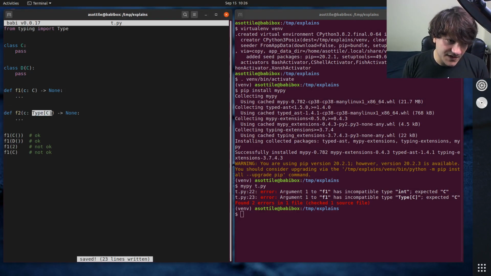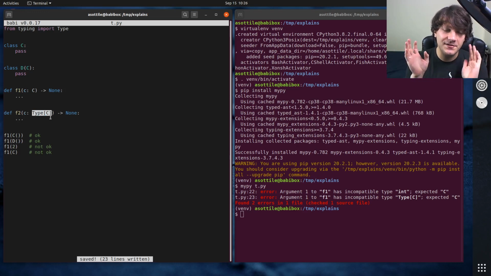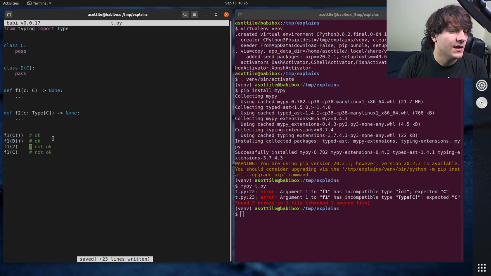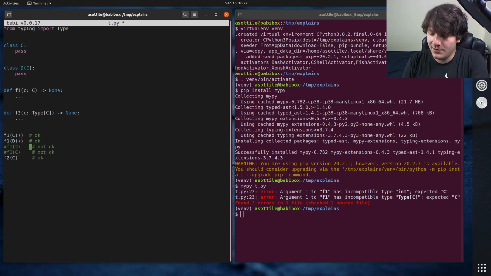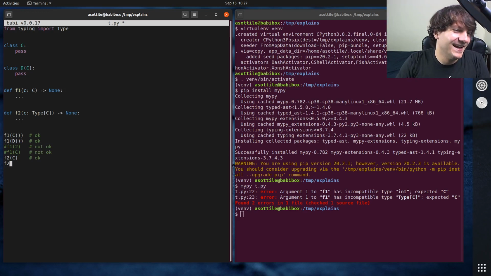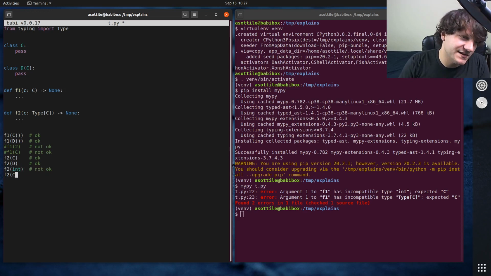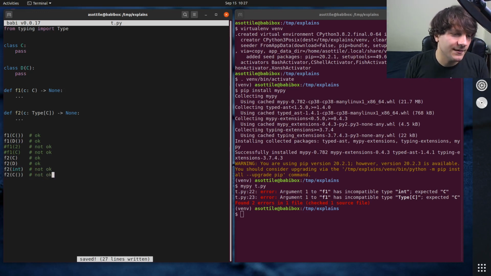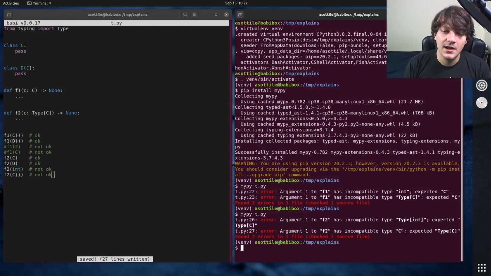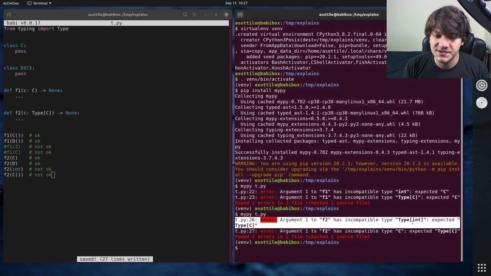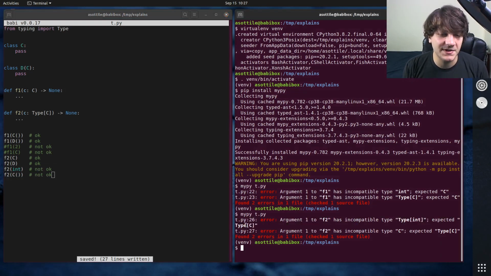Now, if we're talking about Type[C], this is similar to an instance of C, but it actually means any type that is either C or a subclass of C. So if we go to F2 and we pass in C here, this is again okay. Oh, these don't line up now. And if we pass in D here, this is also okay. But if we pass in some unrelated type, such as int, this is not okay. And if we pass in an instance of C, this is also not okay. And you can see if we run MyPy here, we get a similar set of error messages. Like it says, we passed in type int, but we expected type C.